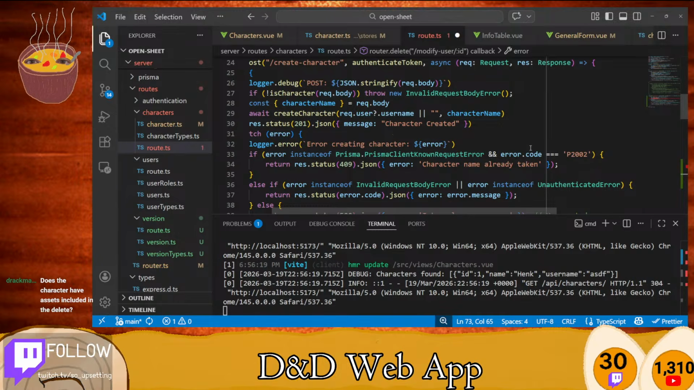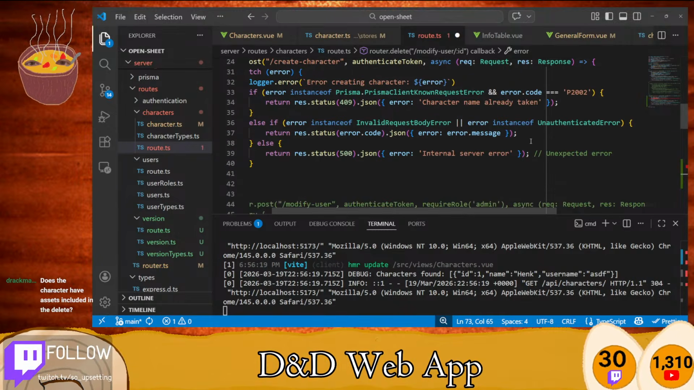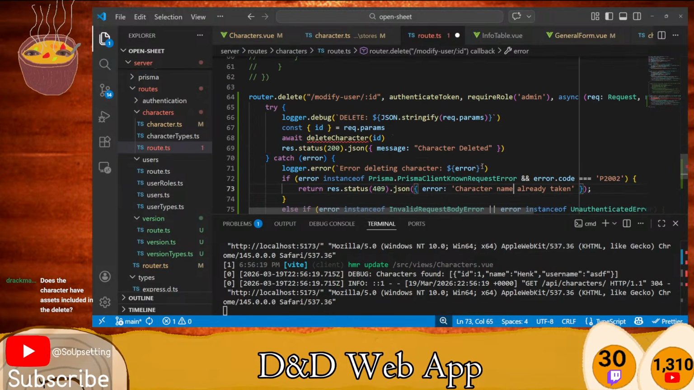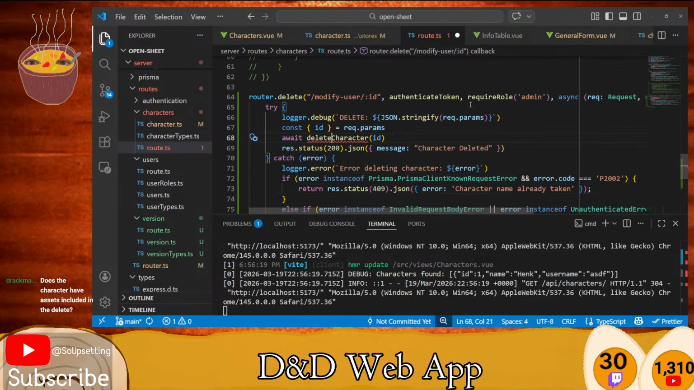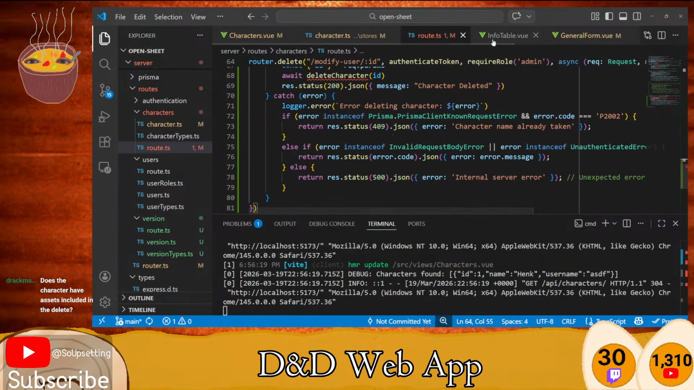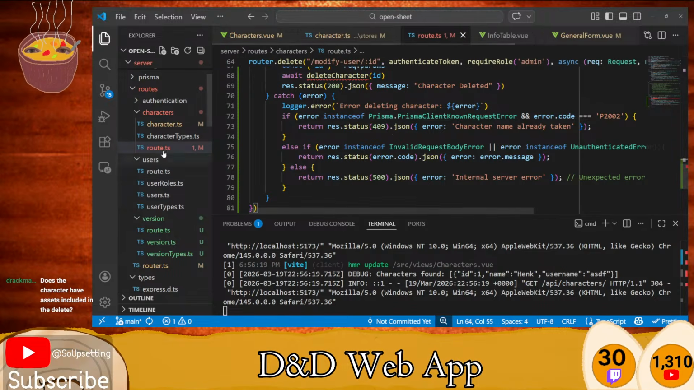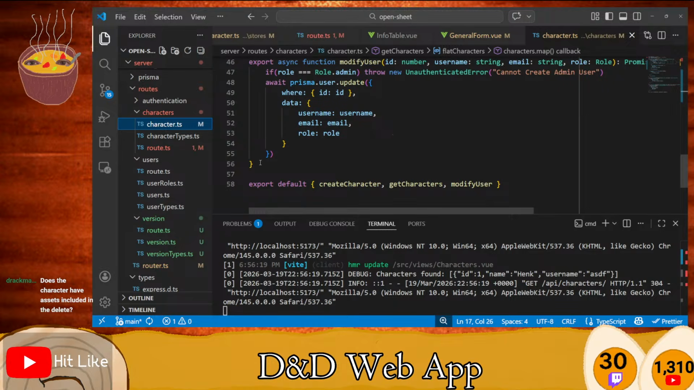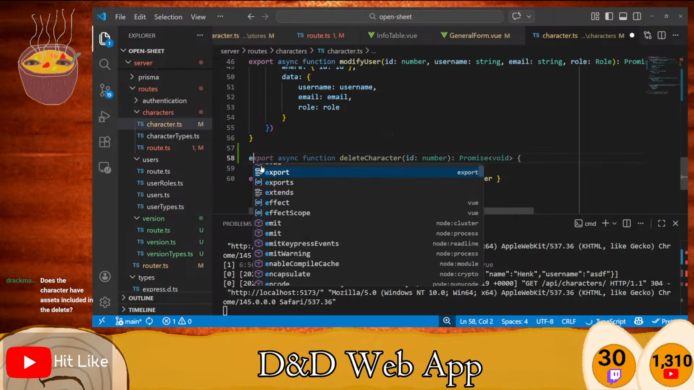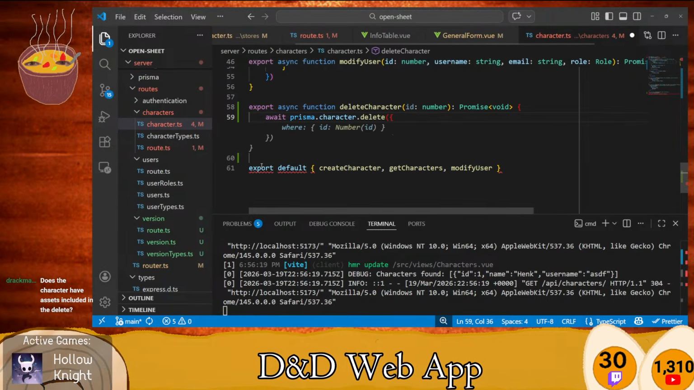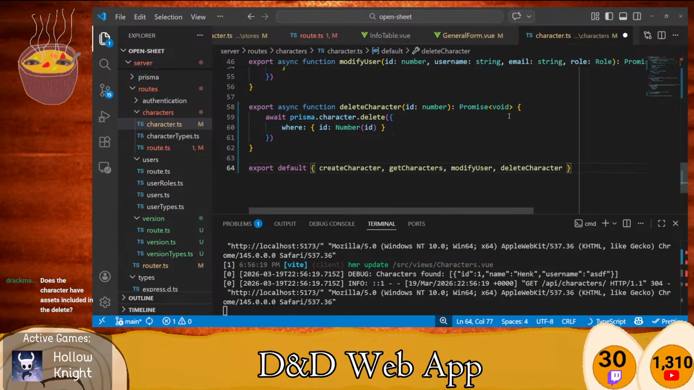I wrote that down somewhere. I'm sure I'll remember. I'm sure that won't be a bug later on. Okay. Internal server, that's fine. Now our character.ts. Export deleteCharacter, Promise void. Await Prisma delete. We're, yep, that ID. Cool. Done. Delete.